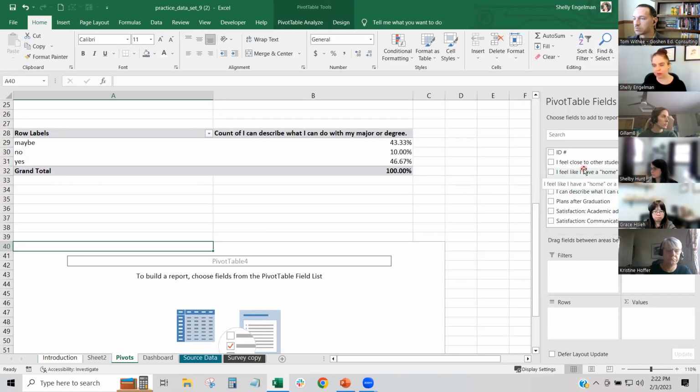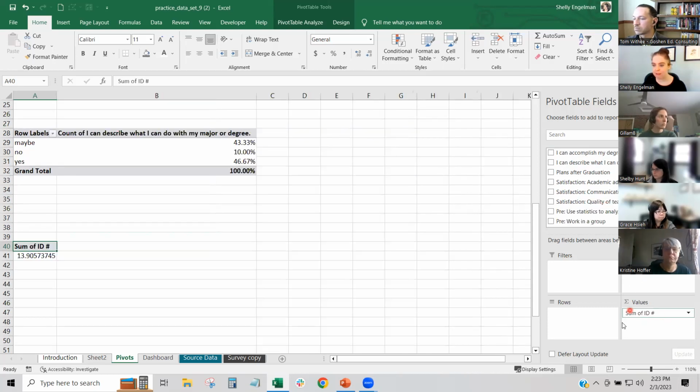Now what I want to do is, again, hack it a little bit because there is no N count here. I'm going to grab ID number and place that in the values field. So remember, every student has an ID number. Now, by default, Excel thinks, because it's numbers, that I want a sum of ID number, right? But it makes no sense to sum people's ID numbers. So instead, what we want is a count, right?